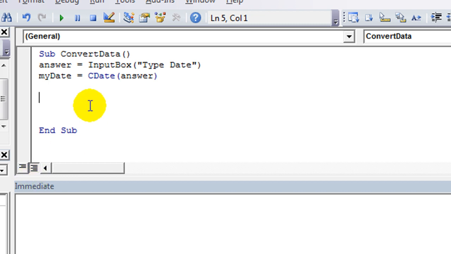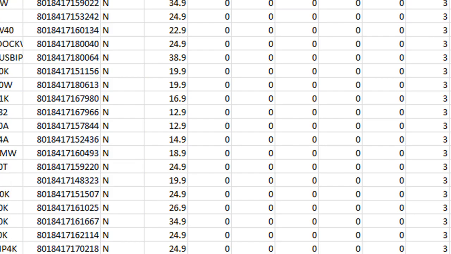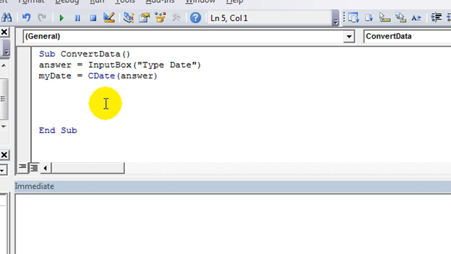Let's see, where do we go from here? We're going to create a loop. So when we create a loop, we usually have to find out what the last row is. So the bottommost row of this table, it looks like it's 165, but it could be different each time.